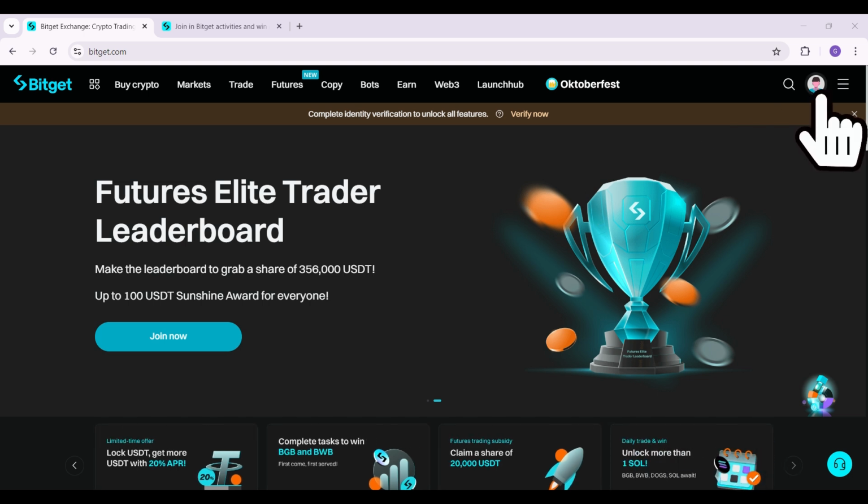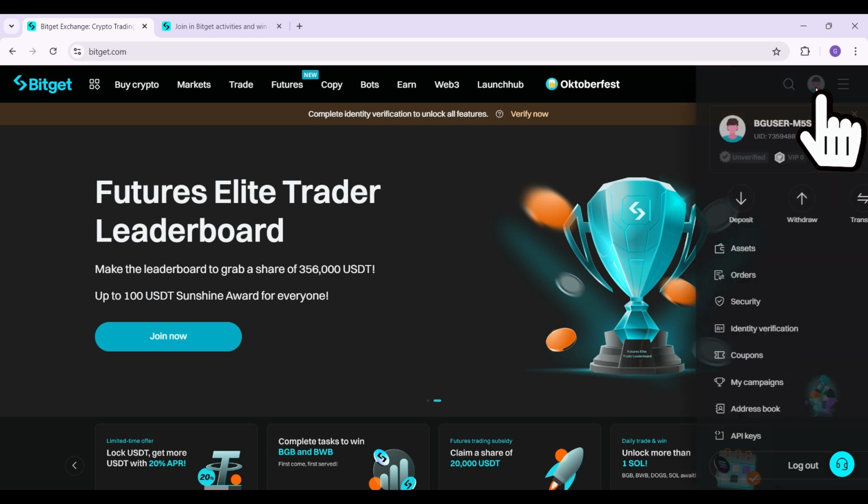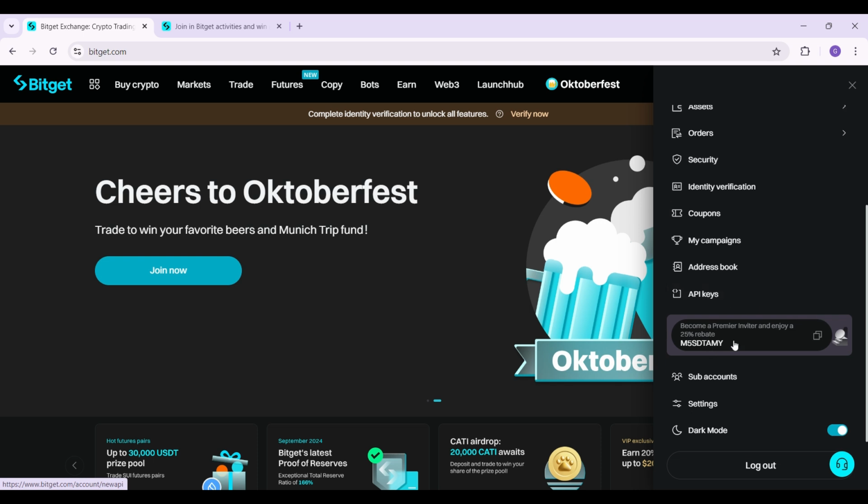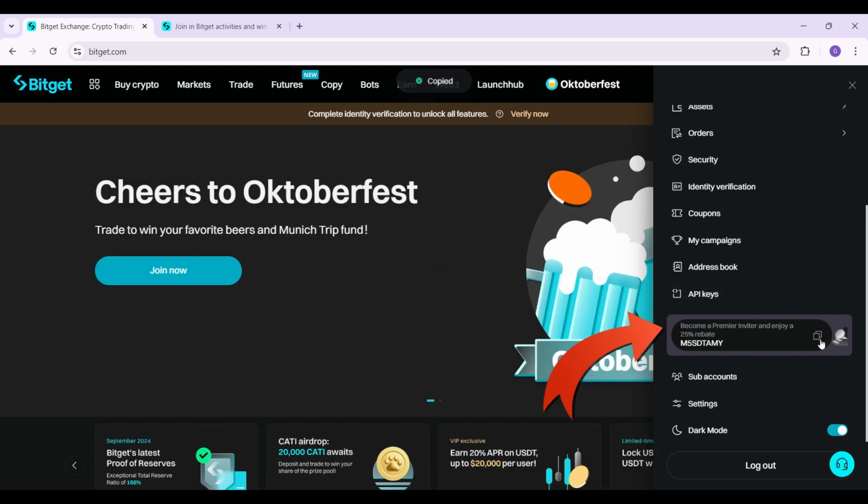At the top right, you can see your profile picture right here. Click on it. Once you do, these things will open up. Simply scroll down, and right here, you can see your referral code. Simply click on it and just send it to your friend.